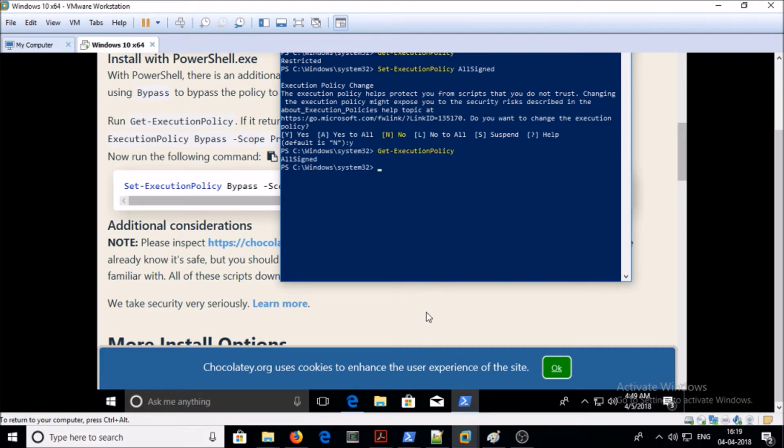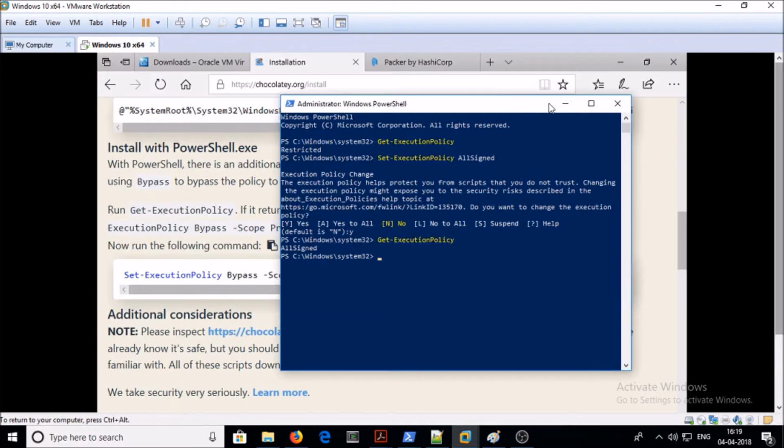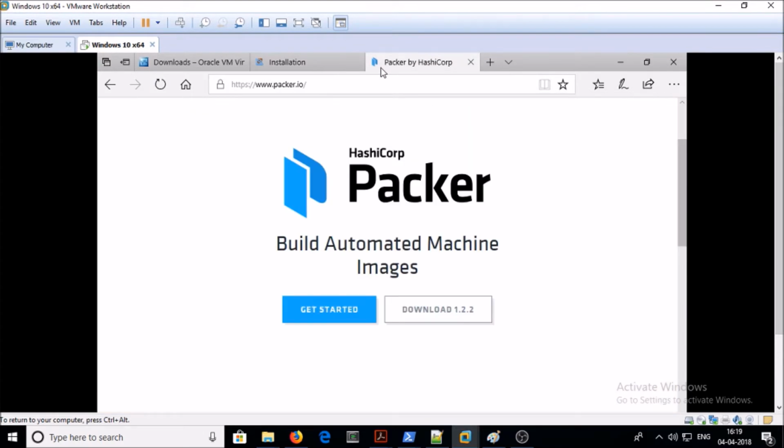Okay, so Chocolatey has been installed on the machine. The next step is to install and configure Packer. So you can go ahead and download or read more about Packer, what Packer is and how it is going to build your machine. Packer is a machine image build tool, and with the help of Packer you can build any type of machine and machine image, or you can share these machine images with anyone.